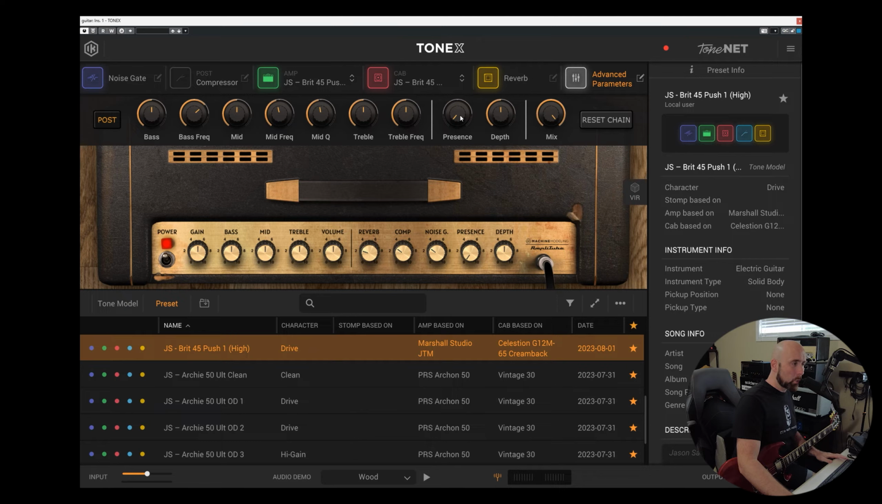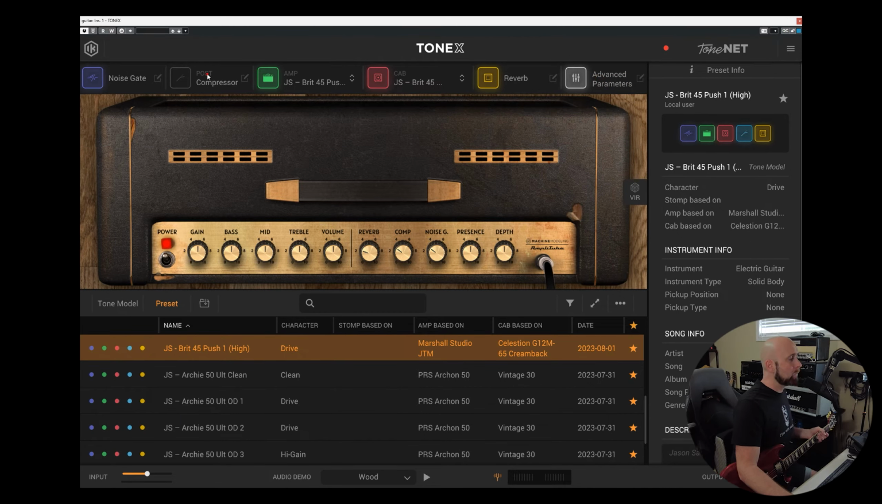If we have a little tweak we want to make to an existing tone model, if we have something that's a little harsh, we can dial some presence out. If we need some fullness, we can add some depth in. So very powerful control. I hope that clears up what pre and post does on the advanced parameters in the so-called tone stack of the amp. Now let's get out of that and we'll come over to the compressor.